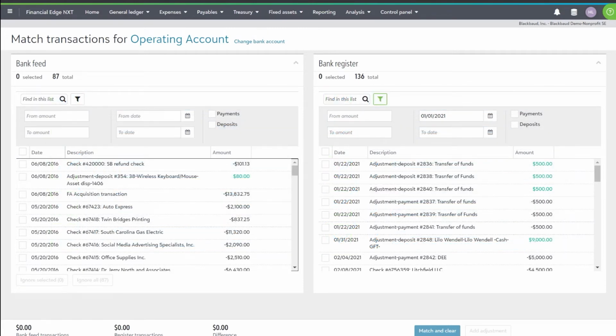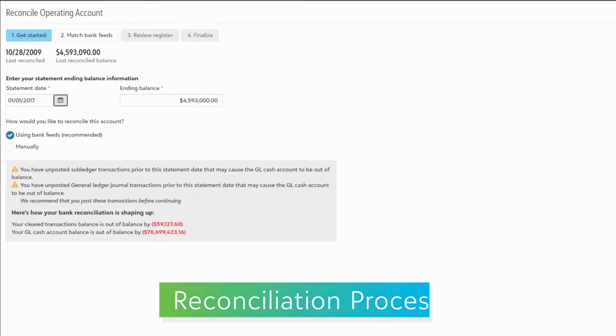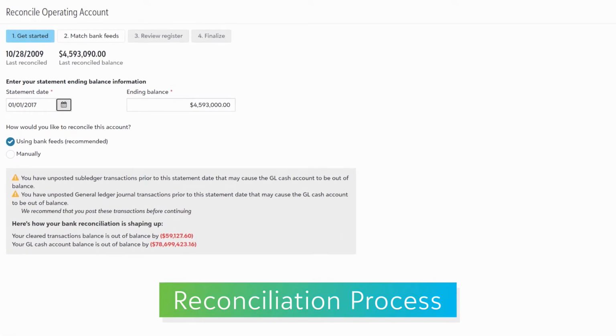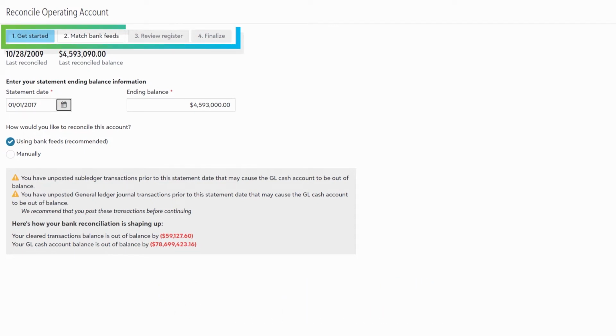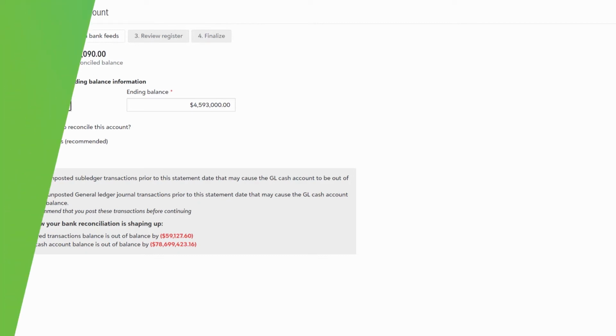Though if I do see something incorrect, I can immediately do an adjustment right then and there and keep everything up to date. The reconciliation process is very straightforward in Financial Edge NXT. As you can see, it's a step-by-step process. And at the end of this, I just finalize it, and it creates a reconciliation report that many auditors have you keep on hand just to show you are indeed being timely with your reconciliation.